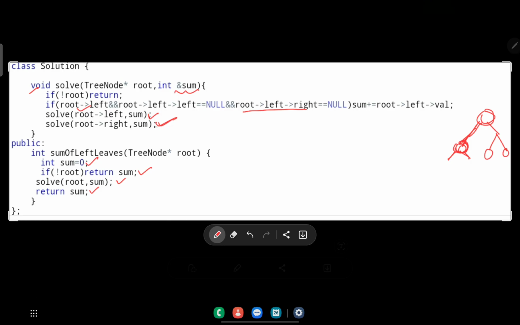Then when root right is passed, again root right gets substituted as root, and this node is considered. And if root left is present, then again this condition is run. If root left child is present and its left is null and its right is null, then we have to add the value of the root's left node to the sum. Then we have to return the final answer.